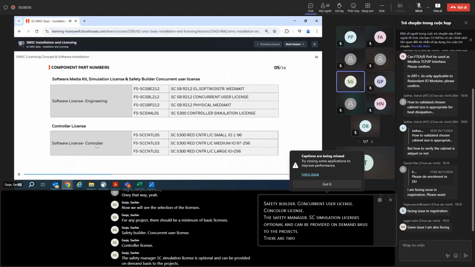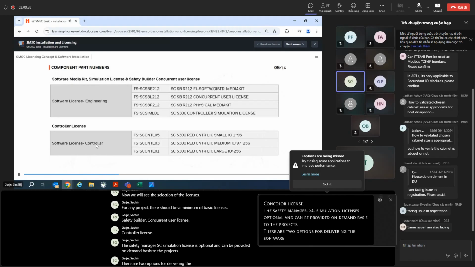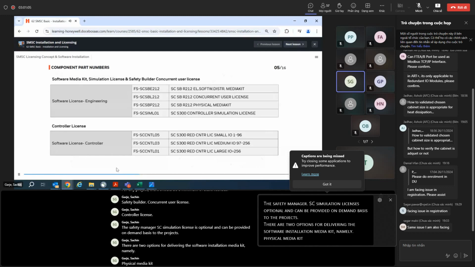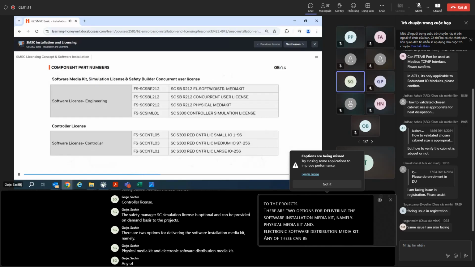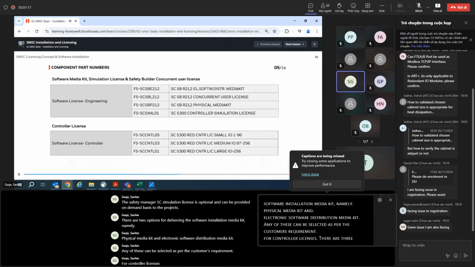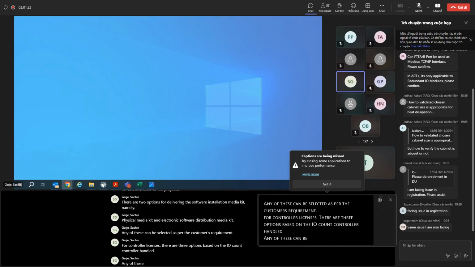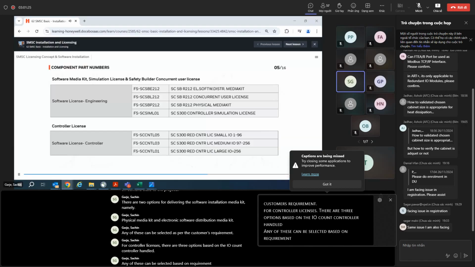There are two options for delivering the software installation media kit, namely Physical Media Kit and Electronic Software Distribution Media Kit. Any of these can be selected as per the customer's requirement. For controller licenses, there are three options based on the I/O count the controller handles. Any of these can be selected based on requirement.